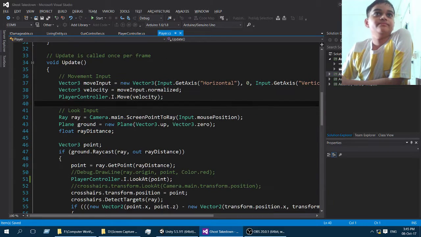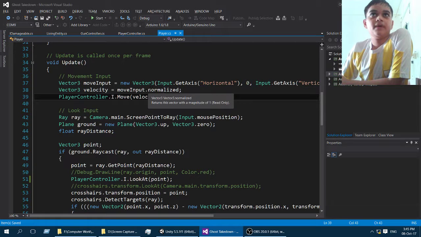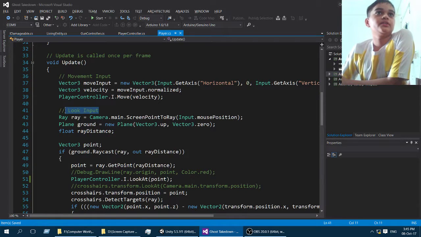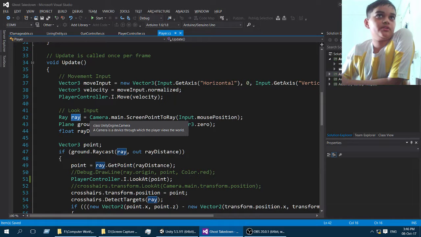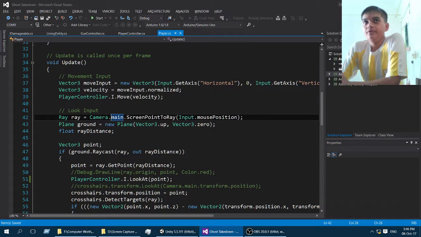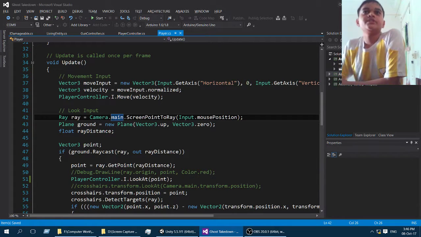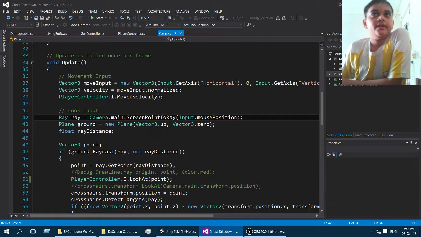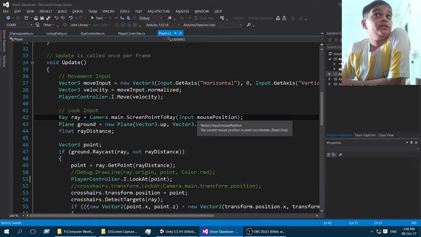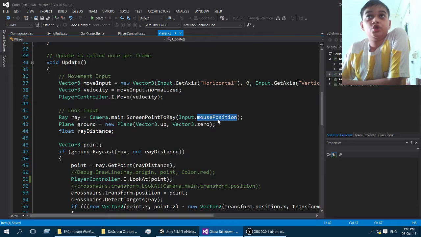Okay, going on. So it passes in normalized velocity. Then it's look input and says ray, we're going to do a ray cast, by the way. We're going to call it ray. Camera dot main just gives you the main camera. I really don't want to do any variable assigning. And then it says screen point to ray, it's a handy function. And here's the thing, mouse position. It converts the screen point, as in a vector, to a position on the screen.